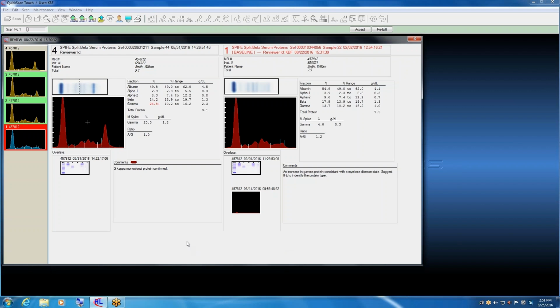In the left-hand column we have thumbnails, which represent all of the historic samples, all the historic protein samples that have been done on this patient, and the one in blue is the current sample. The one in red, the oldest, they're in order chronologically, is assigned as the baseline sample with the reviewer ID, and each historic sample likewise. So here the pathologist or whoever's doing the reviewing can look at all the patient's data.